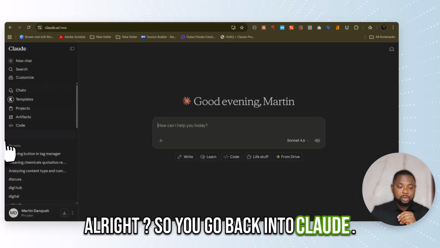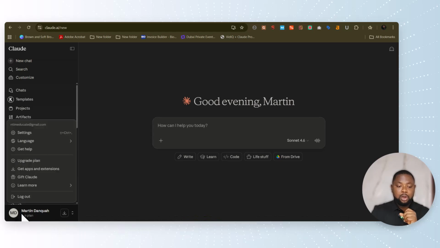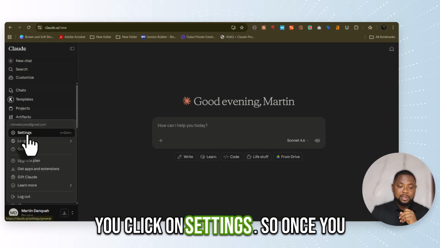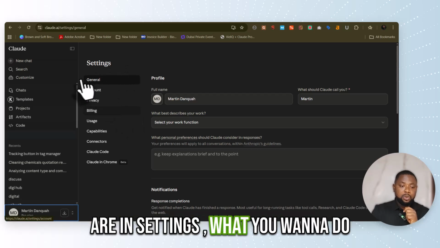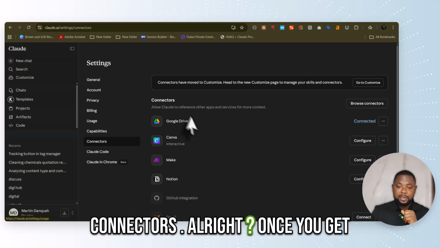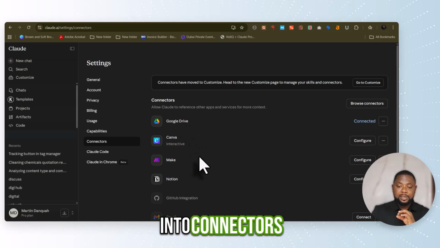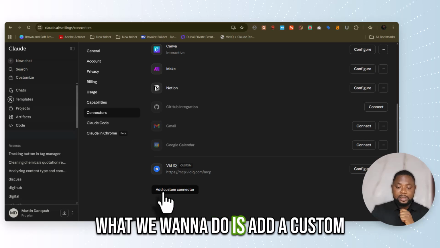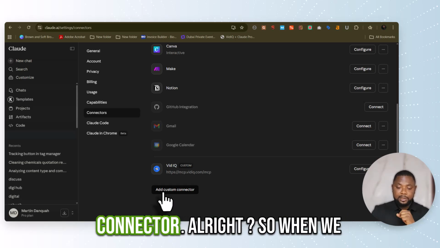You click over here on your name, and then you click on settings. Once you are in settings, make sure you go straight into connectors. Once you get into connectors, scroll down to the bottom, and now what we want to do is add a custom connector.